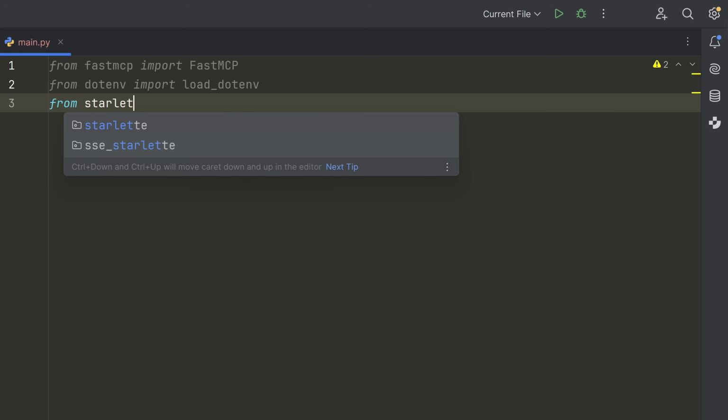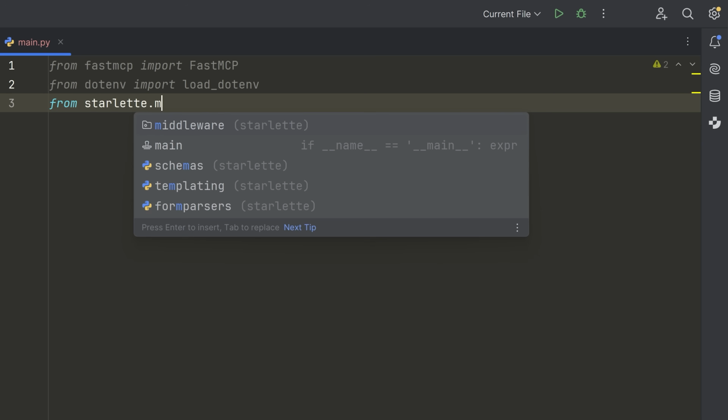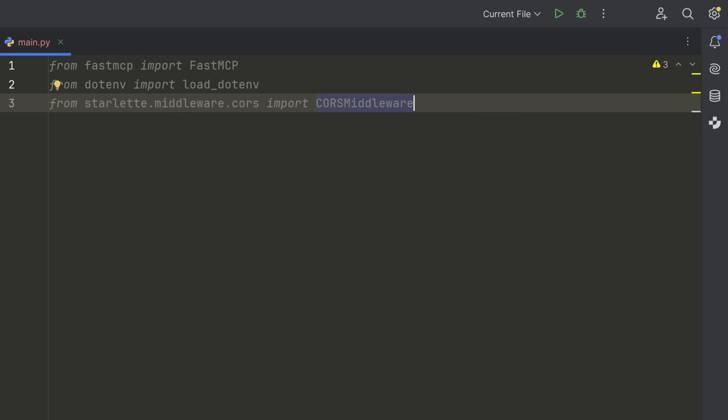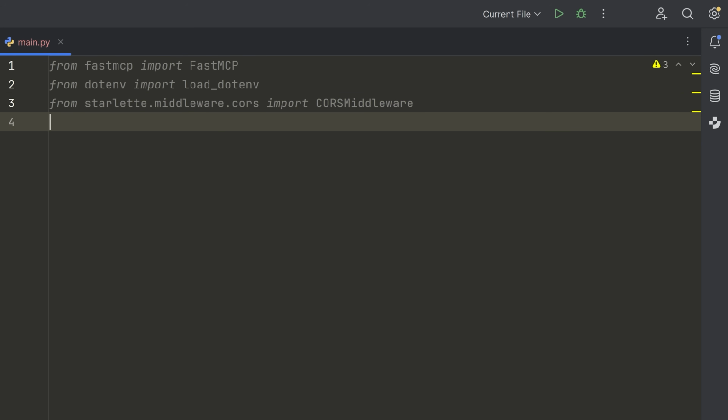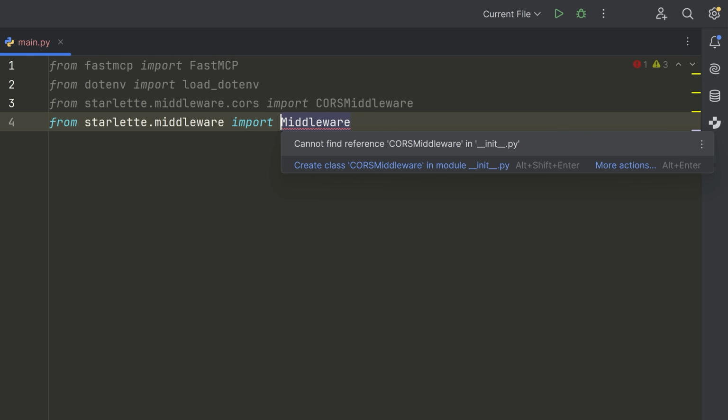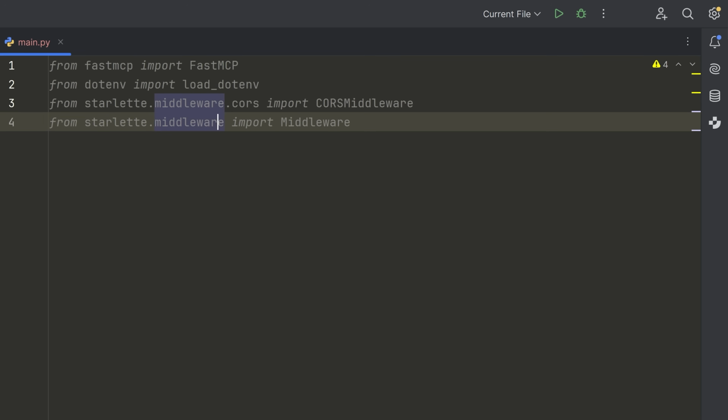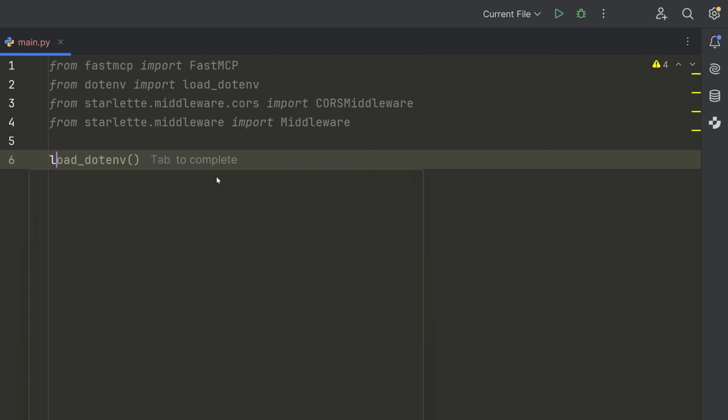So we're going to say from starlette. Now Starlette is something that allows us to handle API requests. We're going to say .middleware.cors import CORSMiddleware. We're then just going to copy this, and we're going to say from starlette.middleware import, and then rather than CORSMiddleware, we're just going to import Middleware. Okay, so those are the four imports that we need right now. And then we're going to call the function load_dotenv. Now what this is going to do is load environment variables for us, which we're going to define in just one second, which we'll need to configure our Python script and the authorization server.